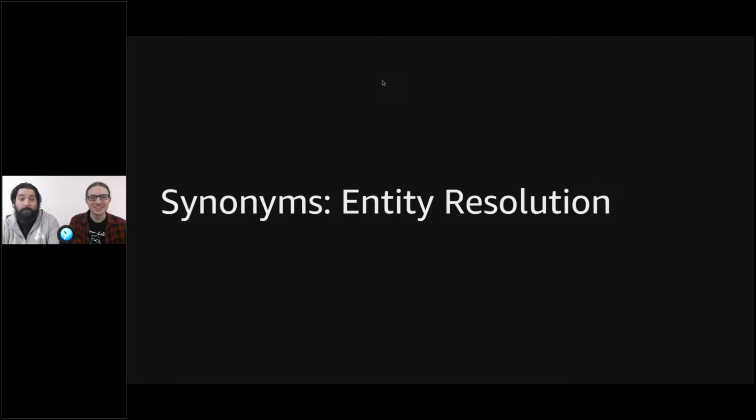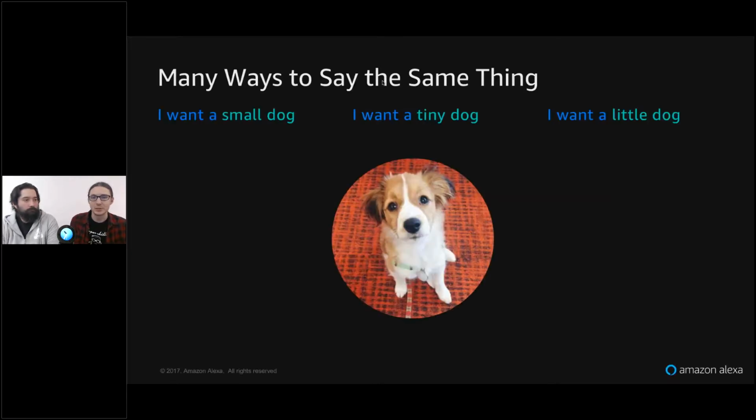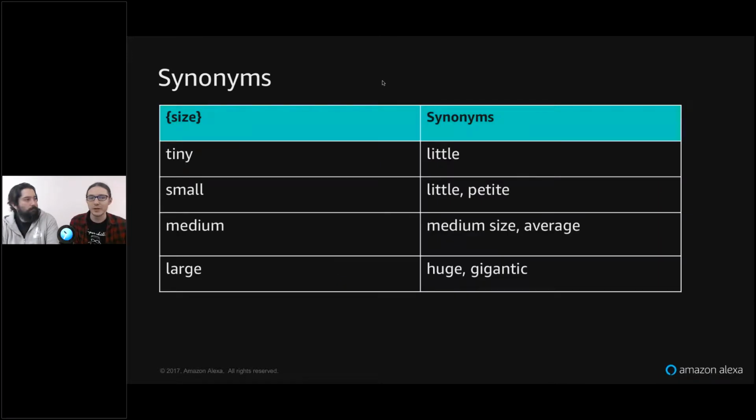Yeah. Okay. So next we want to talk about synonyms, which the way how we resolve synonyms is through what we call entity resolution. And entity resolution is how to map one or more synonyms to a slot value. So in conversation, in language, there's many ways to say the same thing. And so in pet match, we have the size slot, and we have like 4 different possible values, tiny, small, medium, and large. But what happens if the user says little? Well, we can actually map little to one of our values, or actually we can map it to multiple values. So you can see here we have little mapped to both tiny and small.